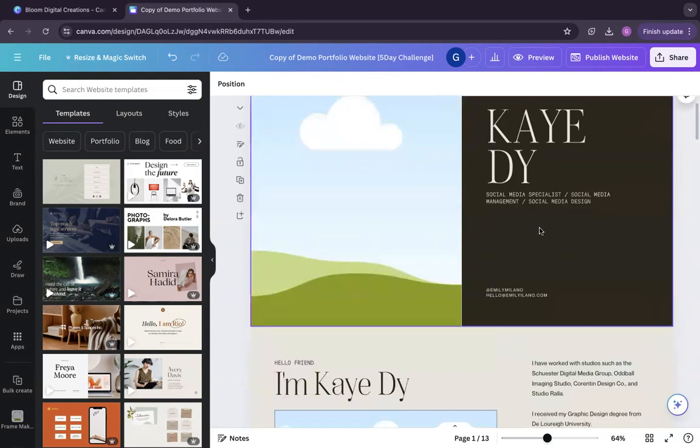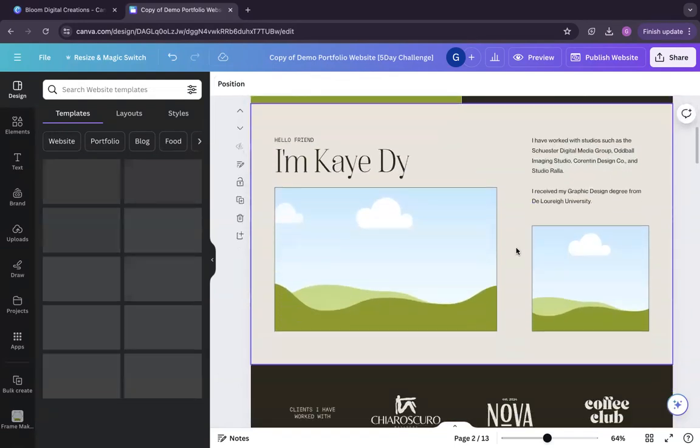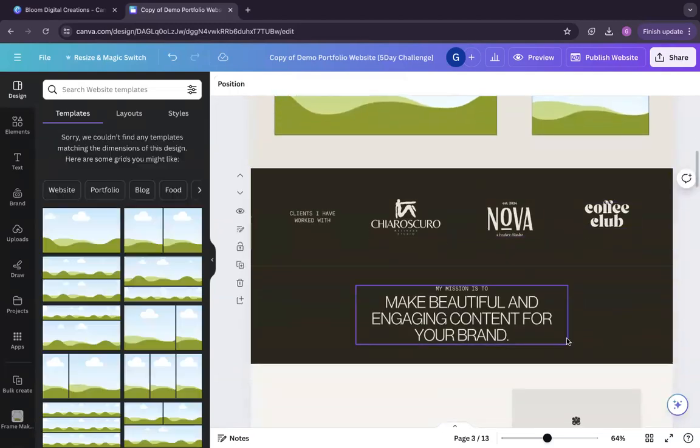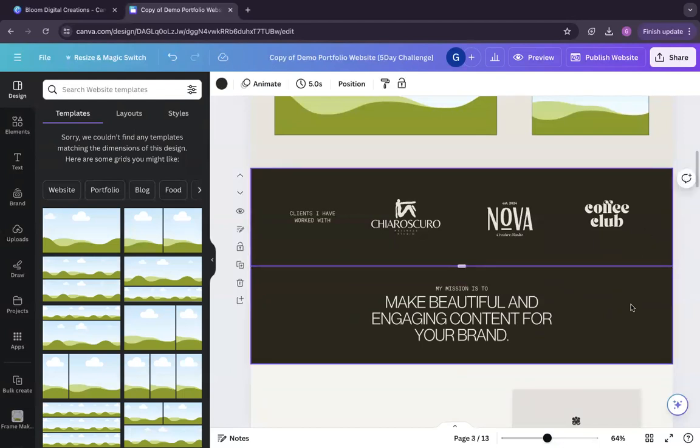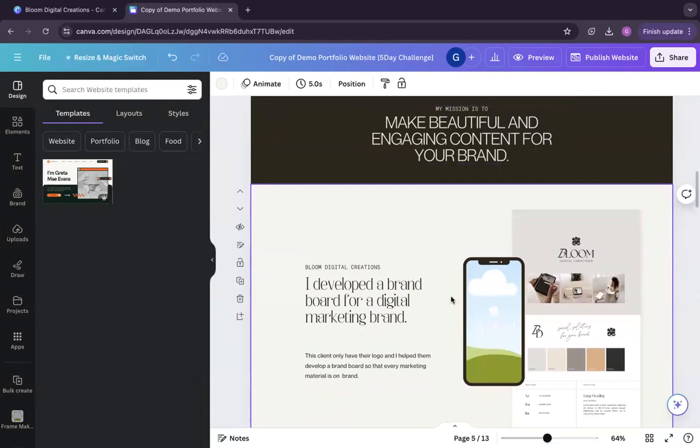So we have here the landing page and then about me. And then this is for the start of the portfolio. We have two versions in here that you can use, so you need to choose one. You can either delete this one or just hide it. Okay, just click on this icon. Okay, in here, this is the start of our portfolio.